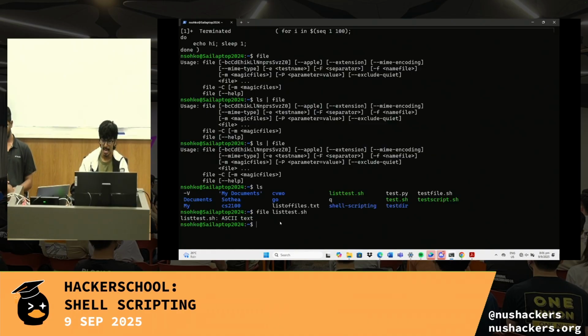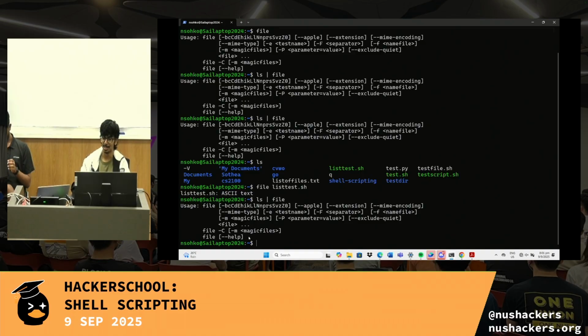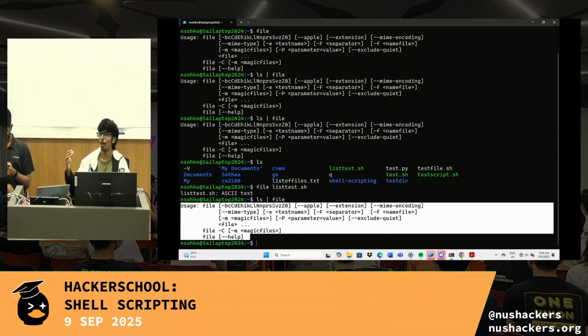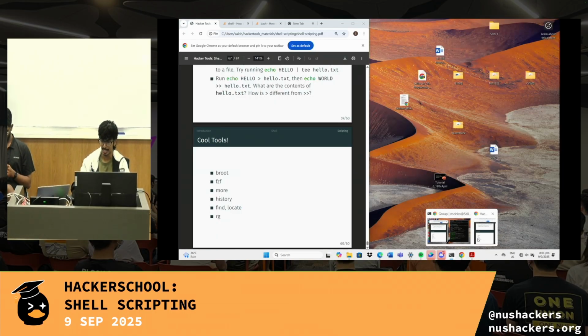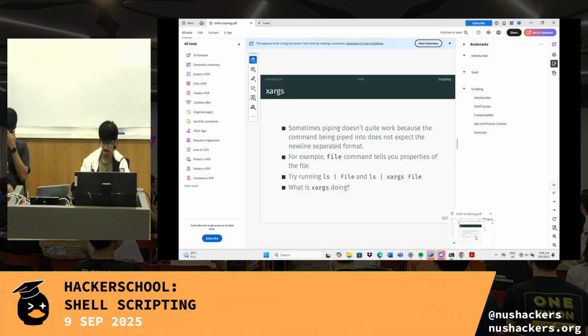Now you might think that you could pass ls into file, which you would think would give you the output of every single file. But actually, it doesn't really work. The problem is that the output of ls has newlines, which file is not able to parse. So instead what you do is you have this command called xargs.